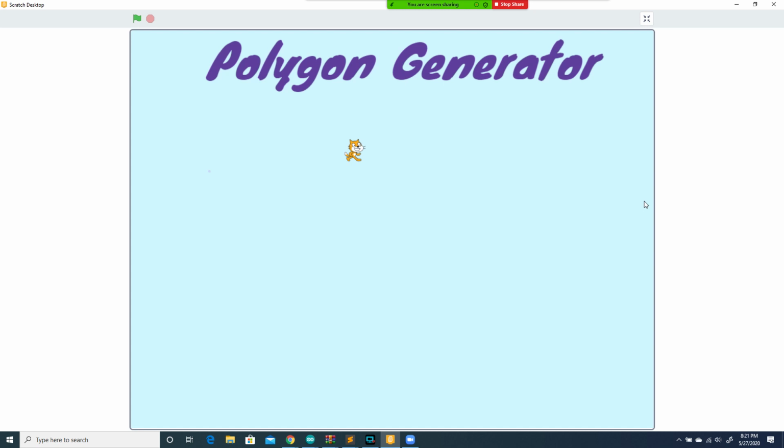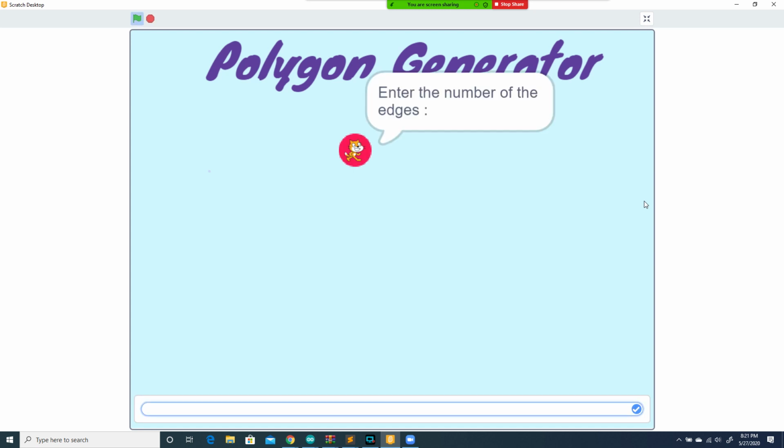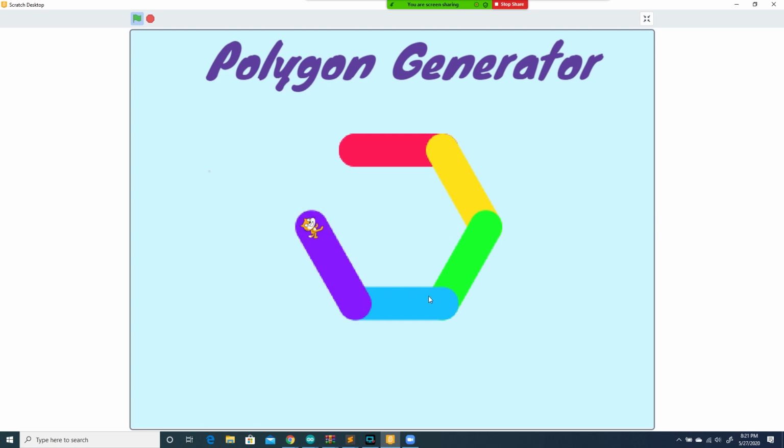So we will just enter the edge number as it asks, the number of the edges. Let's say we will say 6. It will be right here. And we press enter and then it will return us a very colorful hexagon.